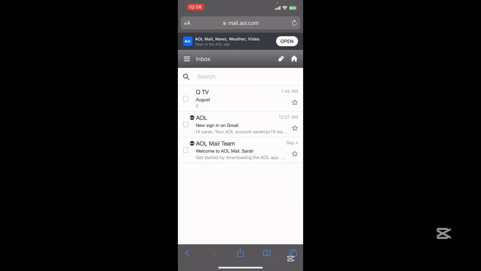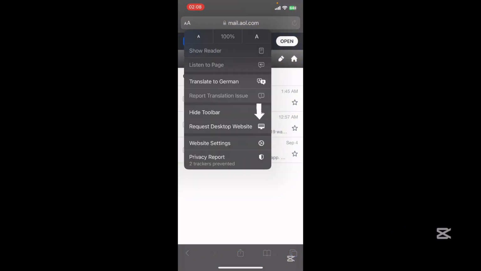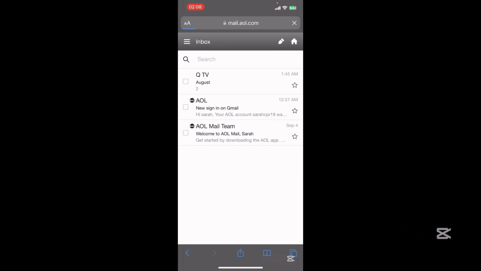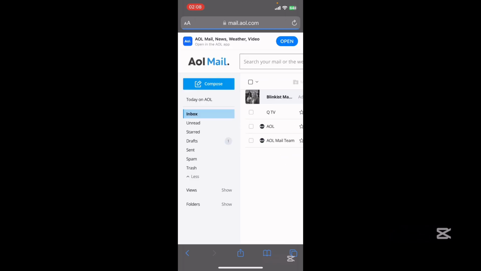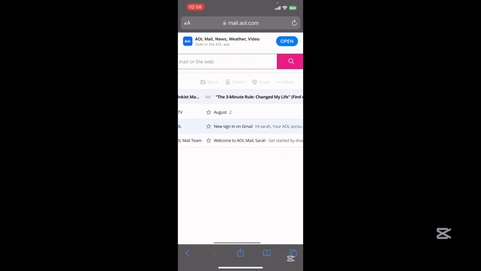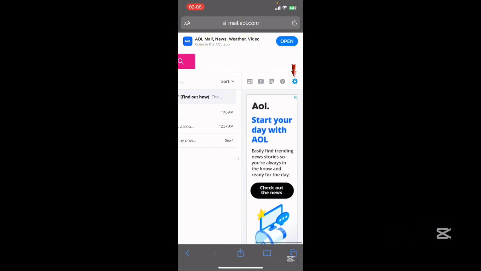Now if you're on the phone, then go ahead and look for the two letters on the address bar and select request desktop website. Once you do that, in a couple seconds your screen will somewhat look like this. Now scroll to the right, then tap on settings.